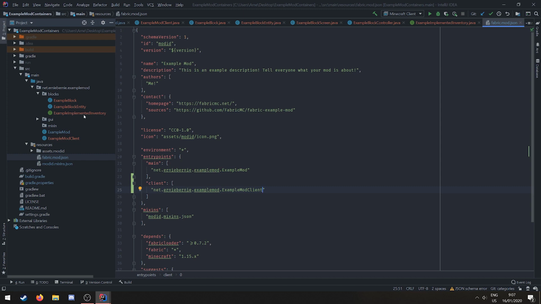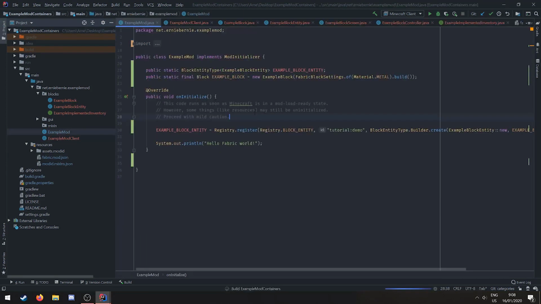So now we can start registering our inventory GUI. So in our server and client side mod initializer, we will register our block first. We created the block here, but we didn't register it yet, so let's do that.